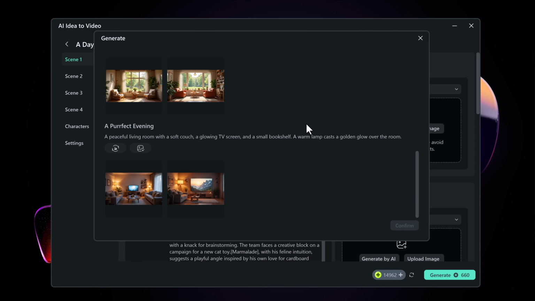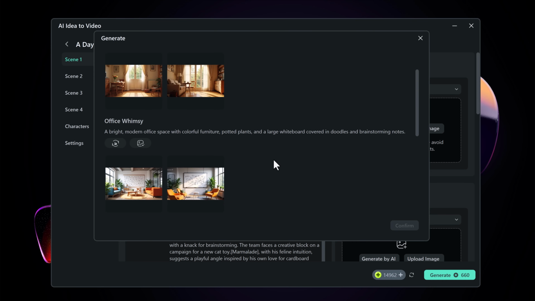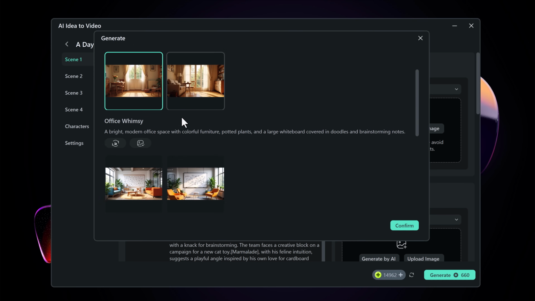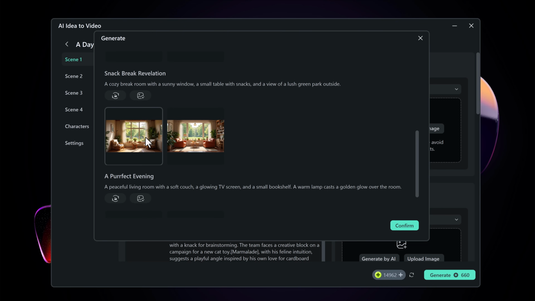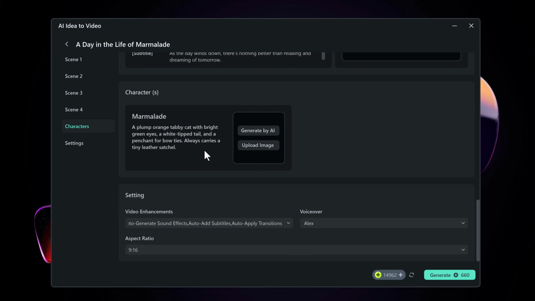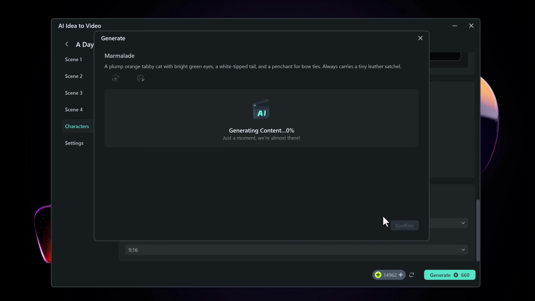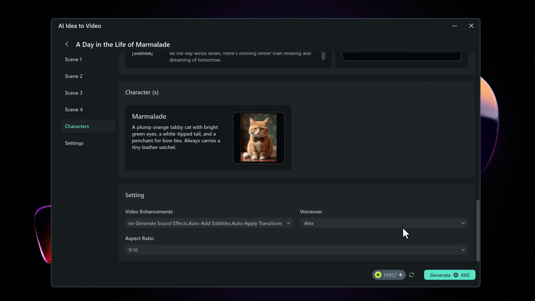Once the generation is done, you'll see a dashboard filled with AI-generated images. You can now pick your favorite image for each scene. I'll go ahead and select an image, and then it's time to choose a character. For this, you'll either upload an image or generate one using AI. I'll generate mine, and since my character is a cat, the AI will create some cat images.